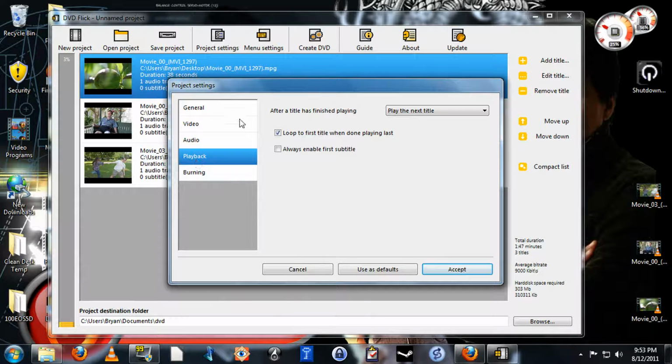Under playback, you can select after the first title has finished playing to automatically continue to the next title, to continuously loop that title, to stop playing, or to return to the menu. So if you wanted to create a disc where after each individual chapter was played, it would automatically just revert back to the menu and somebody could select a different chapter, then you would select this option right here.